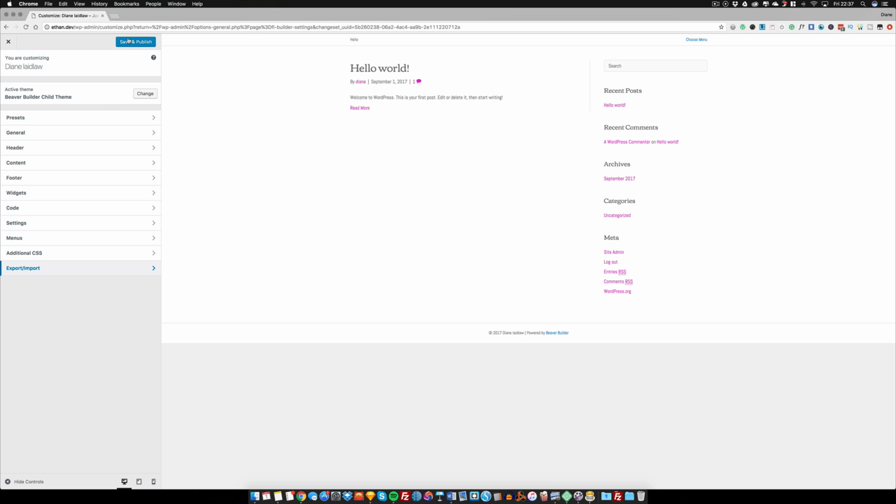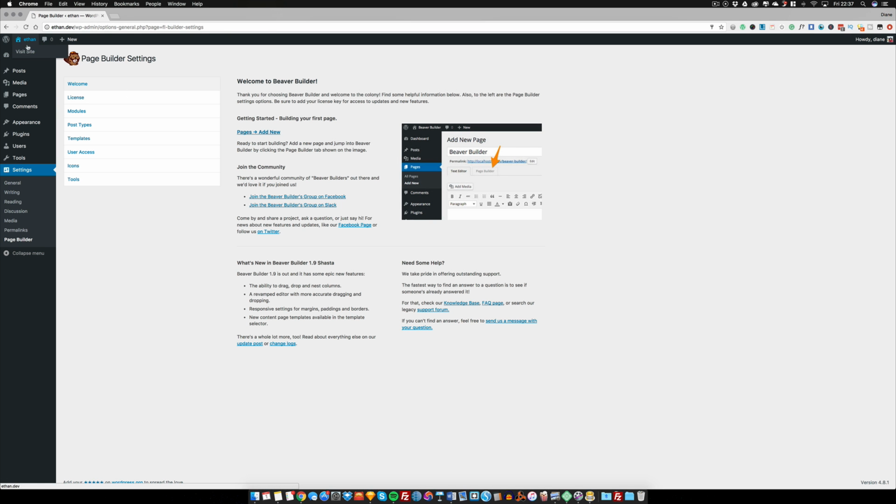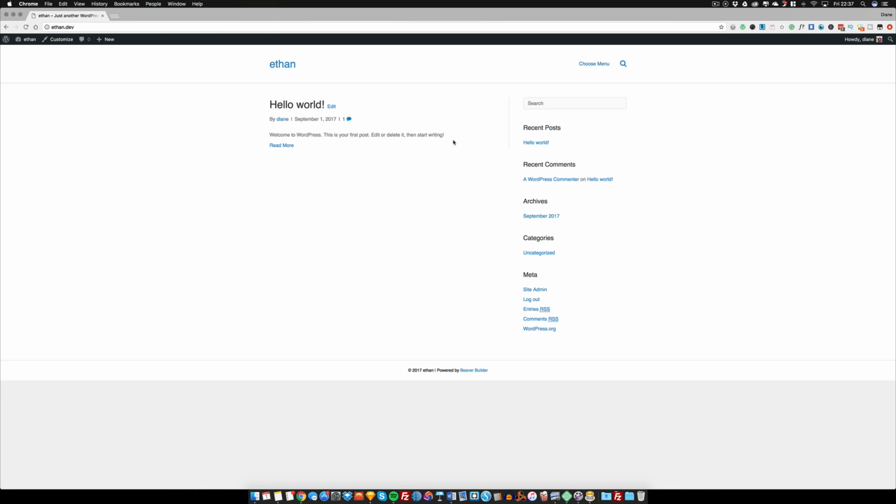I'm not going to save any of my settings here, so I'm just going to click the X, leave, and now everything should go back to its default. Let's hope and pray. Yes, it has.